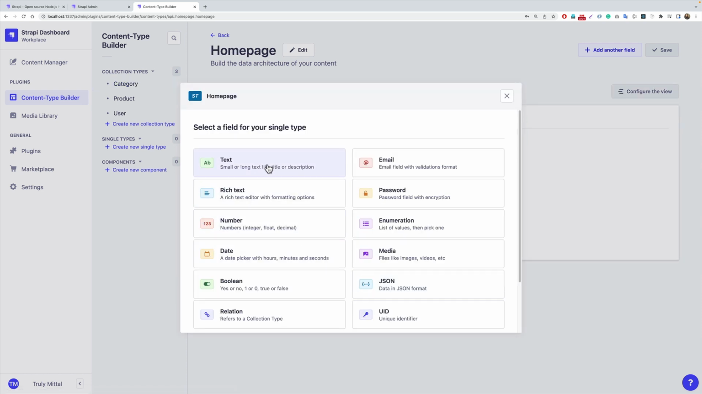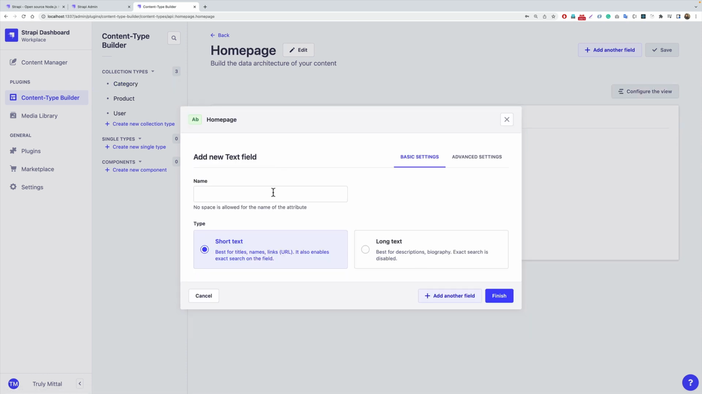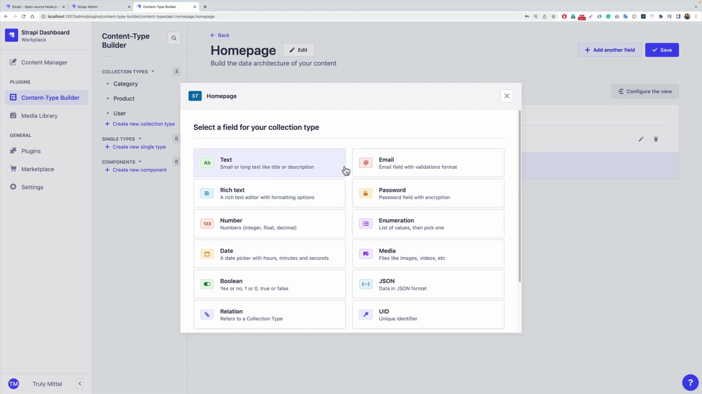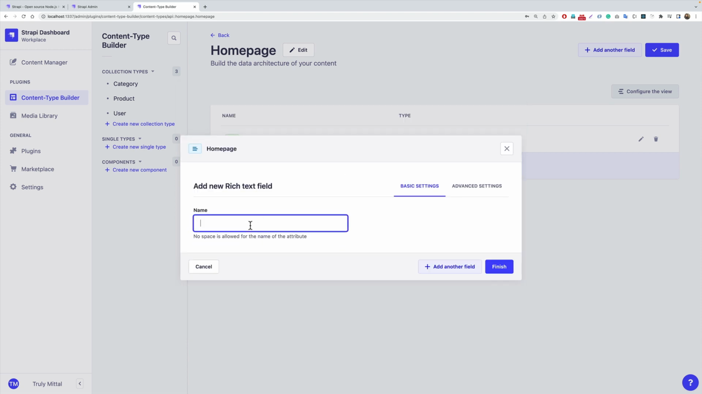And here I can add a text field called, let's say, hero header, a name like this. And this can be a short text or a long text, whatever it is. So let's add another field, so it does not match the regex. Let's call it the name of the page. And then I wanted to also add some rich text for the hero content for a static page. So I can say content like this.